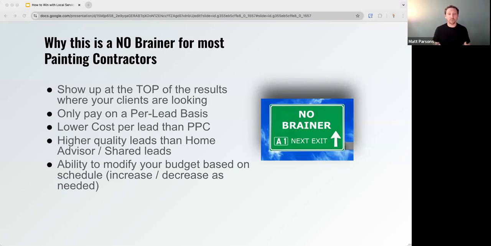You're able to modify your budget based on your schedule. This is one of the biggest points I like to make when a business is starting to use this: you can change your budget week to week. You can increase it. You can turn the ads off. You can turn them right back on. They're not like Meta ads or Google search ads where they take time for the algorithm to get going. It's based on your Google business profile. Because of that, there's not a whole lot of settings that you can change besides that budget and having your Google business profile set up correctly.